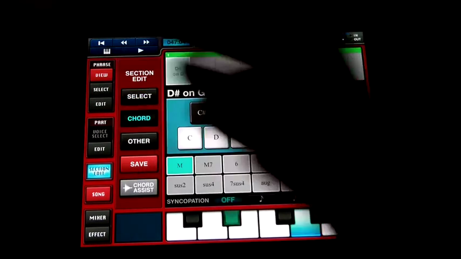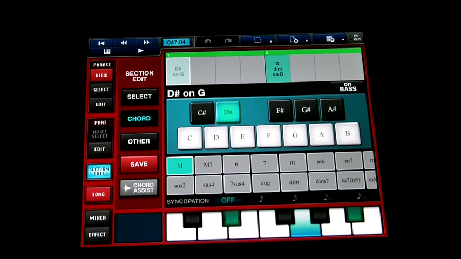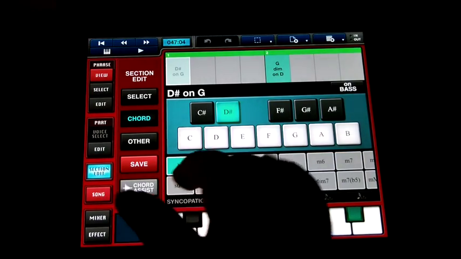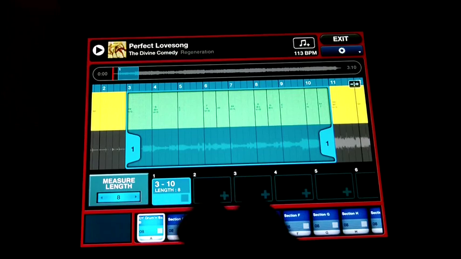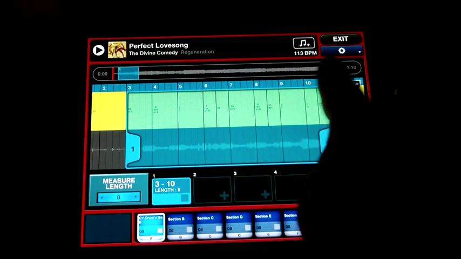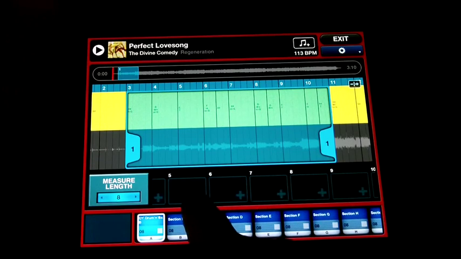Like I said, cut and paste, move them around. It's a bit long-winded, but it's worth it. So that's basically all I wanted to show you, was the chord assist. And you can do as many of these sections as you like, dragging them into these spaces down here.